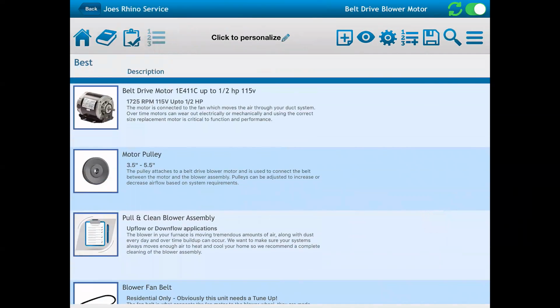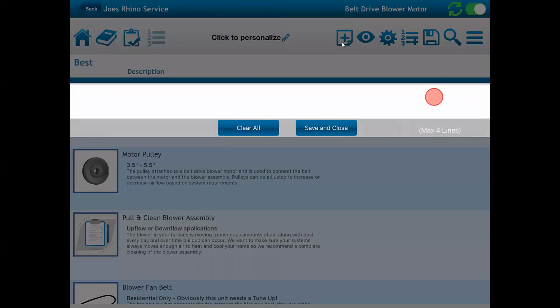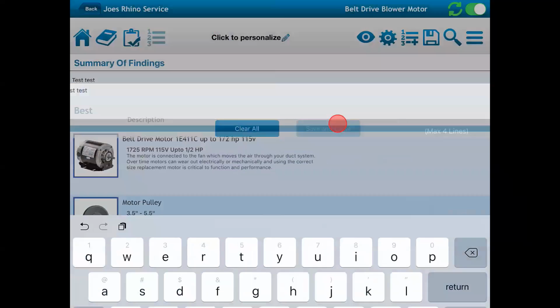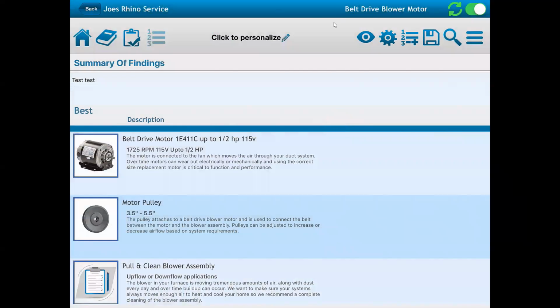Before we present to the customer, we want to do a summary of findings, which will be this little piece of paper with the corner folded over. I'll just do a quick test. Also, if your tablets will do voice to text, you can dictate, and that'll work right here. Always read it first is the #1 rule of voice to text.